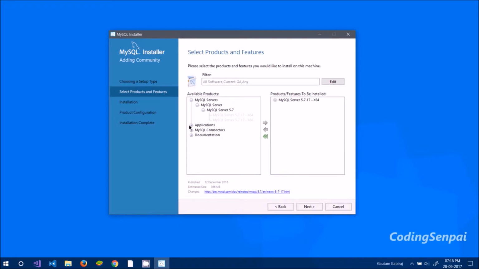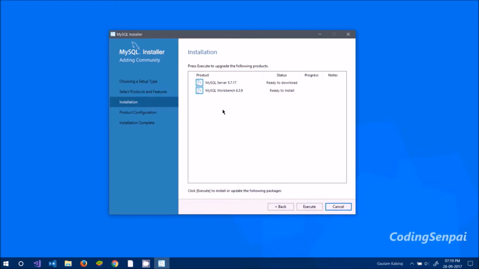And after that, from the applications, we will need Workbench. So I expand it again, and this one. After I highlight it, I click on this arrow, and now both the software have been selected. After that, I can click next. Alright, so these two things will be installed on my system. I click execute. So we wait a little bit for them to download. It's taking some time, so I will pause the video.